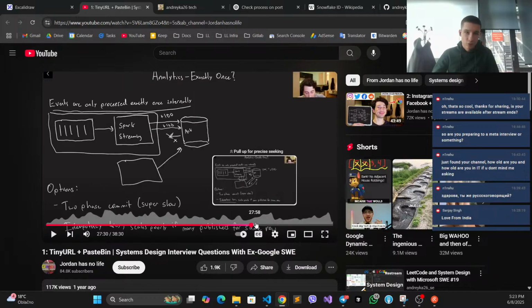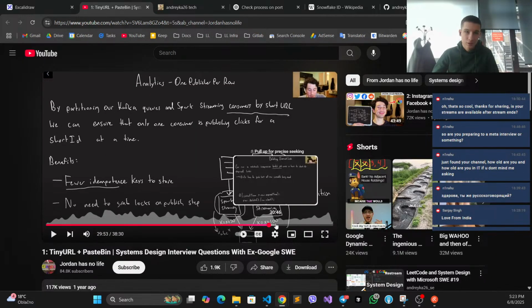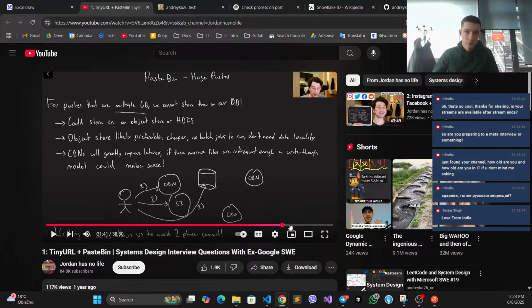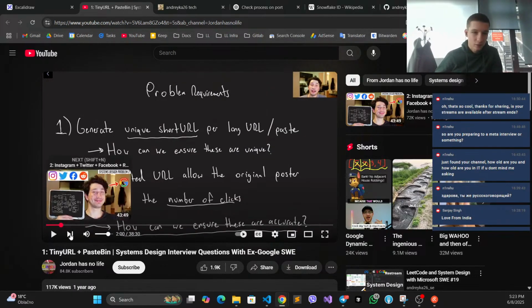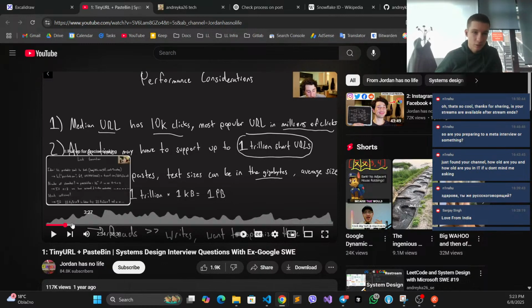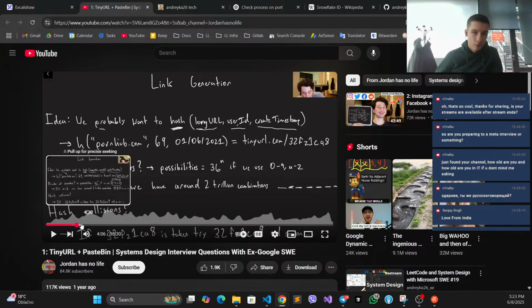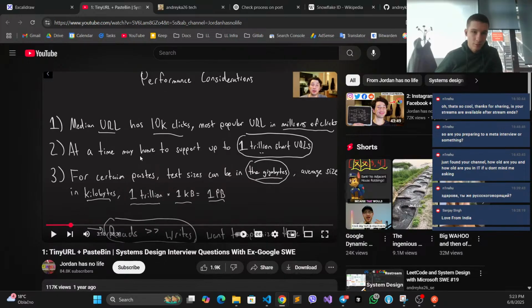How are you gonna assign the URLs? Like, where is the algo explained? How do you generate the links? Okay, maybe I missed it. Okay, link generation. I'm sorry, maybe I missed it completely.